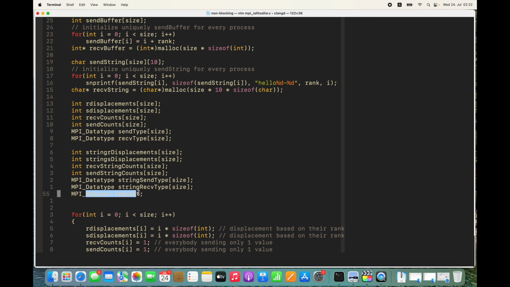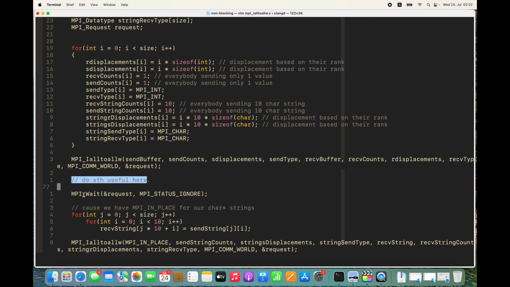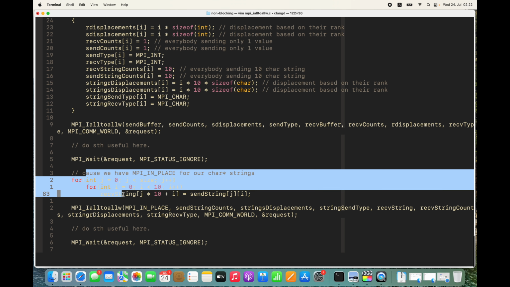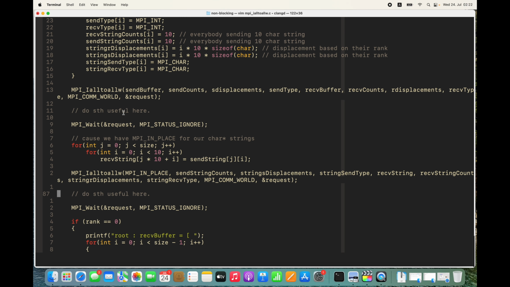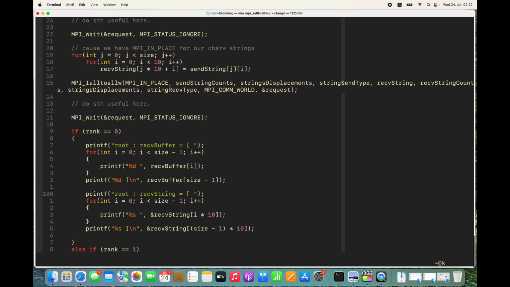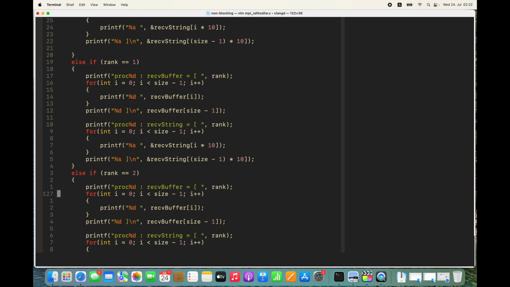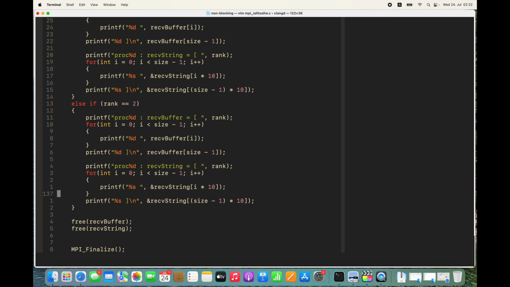You need to add the request. That's the only difference. And you need to modify this call to Ialltoallw, pass the intra-communicator and the request, do something in between, and wait for the results before you access them. You have it for 2 scenarios of a C-style string and an integer. You print the results. I go slowly again.